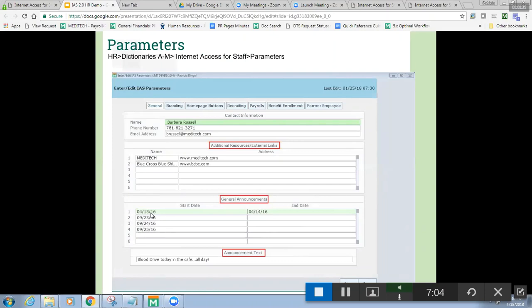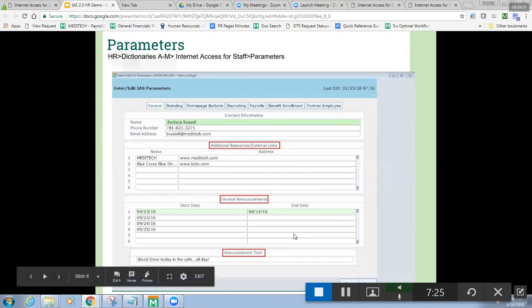Okay, here's just some examples of how it all pulls together based upon the landing page that I just showed you. So here's my additional resources and external links. This is where I have the opportunity to say what the name is that shows up and then link it to the address. Here's the general announcements area, and as you can see, it's very easy to use. Basically, you put in the announcement text right here on this line and a start date and an end date. If you don't have an end date, then it will stay out there until you put an end date in.